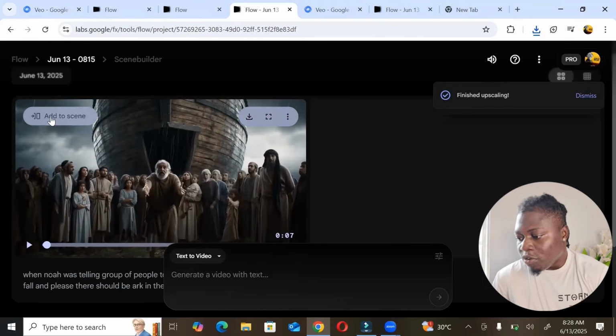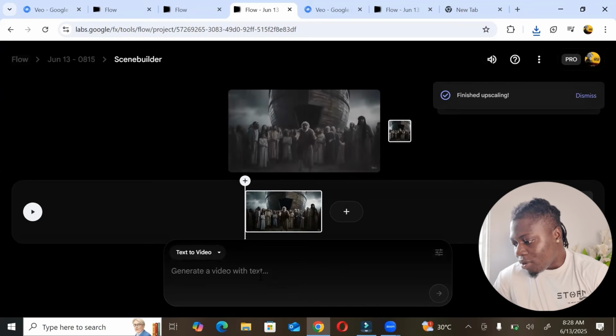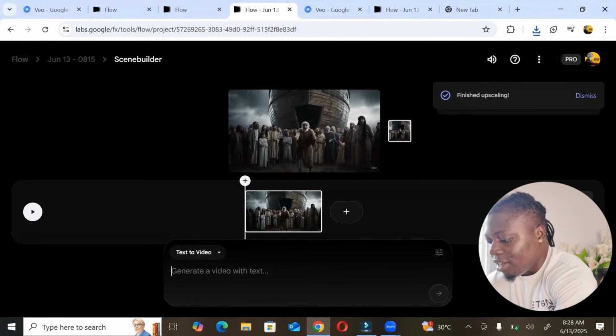All you need to do is just come right here. You can see this add to scene. You just need to tap on it. Once you tap on it, you can see this particular scene that we created earlier. Can you see it right here? You don't need to come right here and generate another scene again. You can say when.